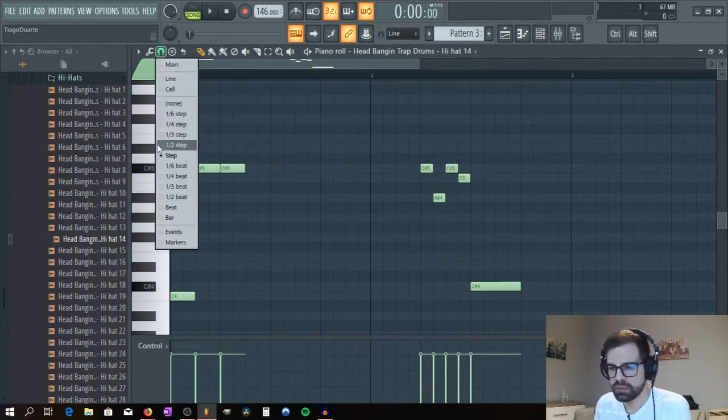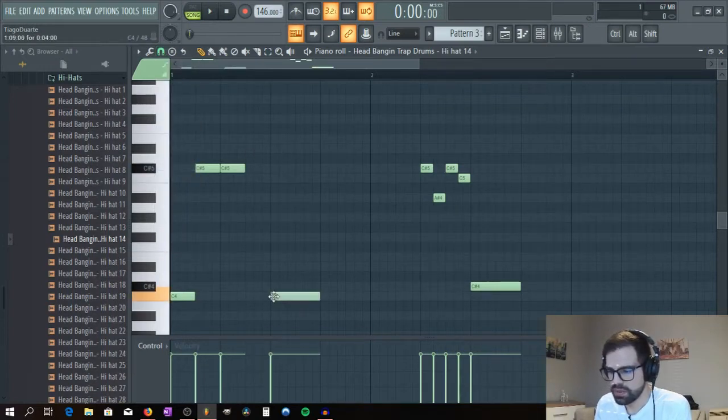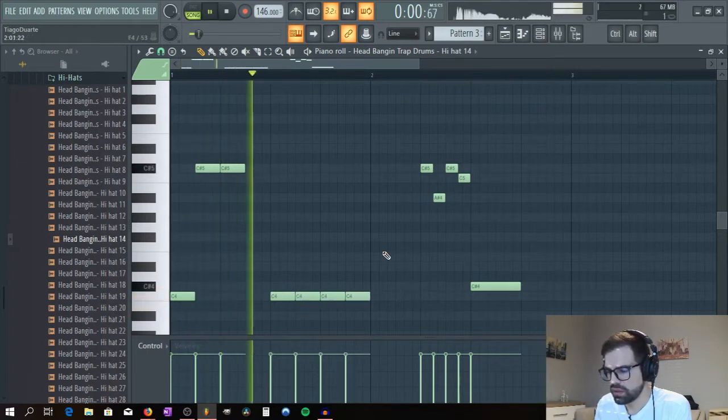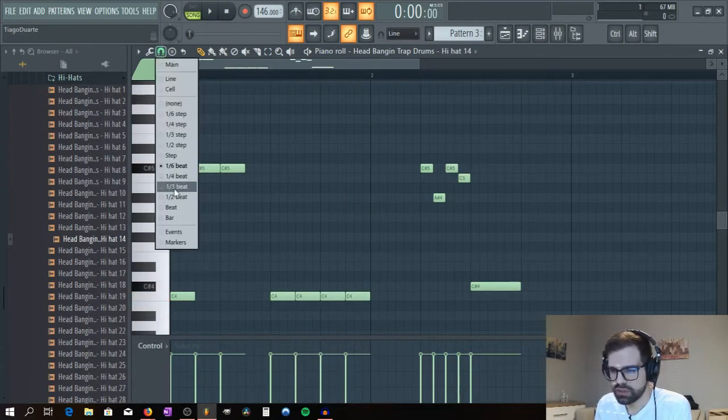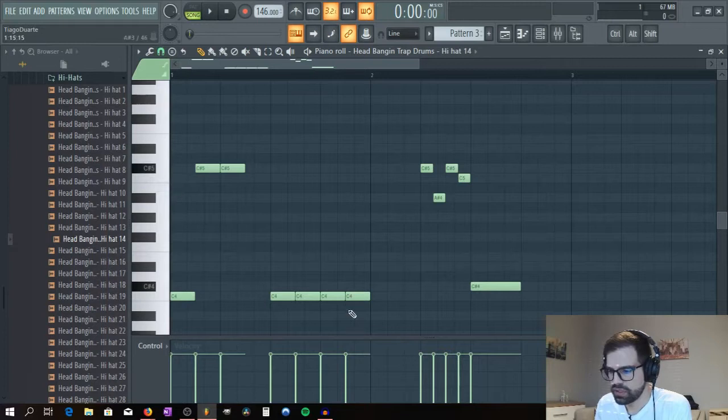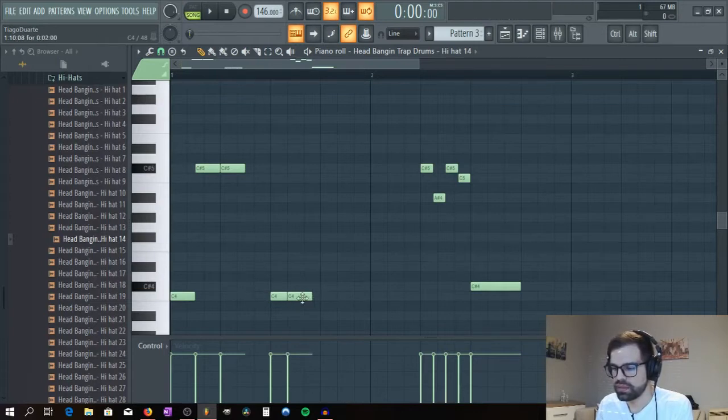Okay, so now we can put this on 1/6 step like that, and okay, it's not what I was looking for. Let's see, 1/3 here. Okay, that's more like it. Let's cut this part and let's see if this sounds nice.